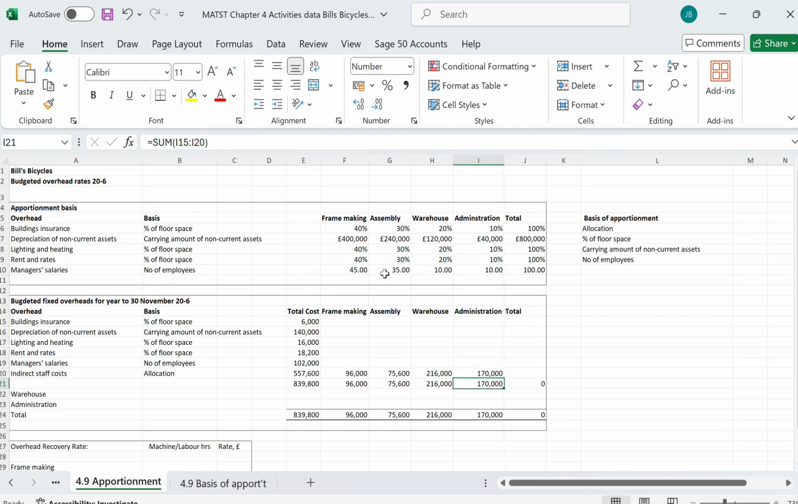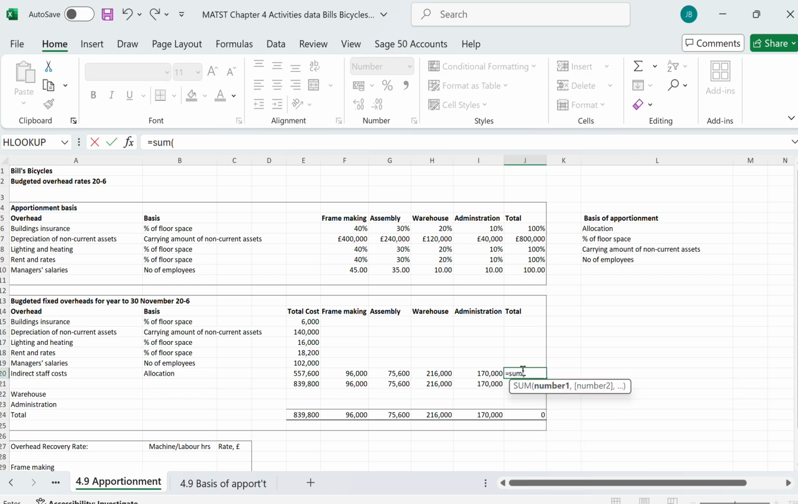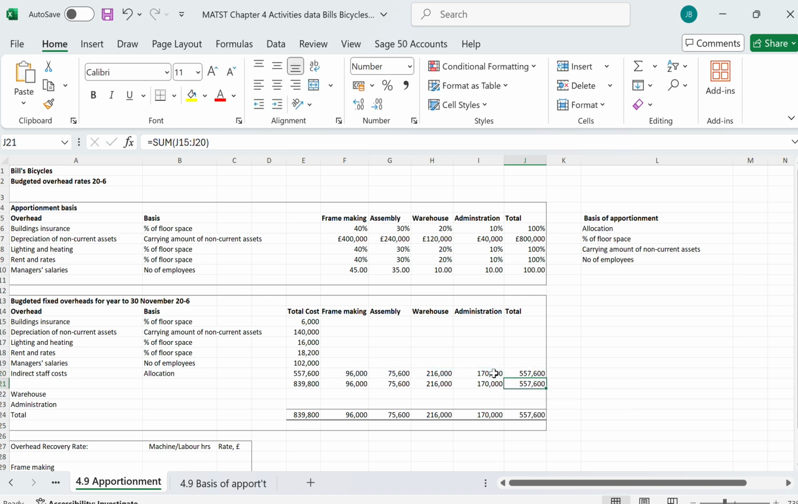Administration. There we go. And I believe I'm going to be asked to do total. So sum, open brackets, add these up. Then I can just replicate up. And our aim is to basically get our total to be the same there.